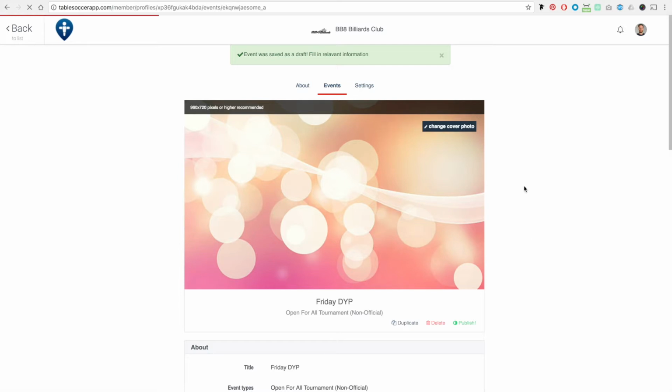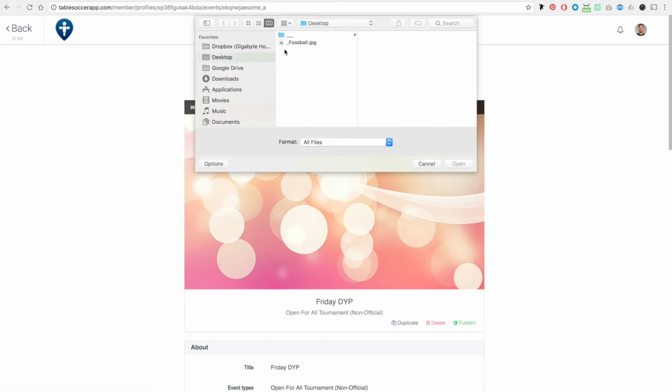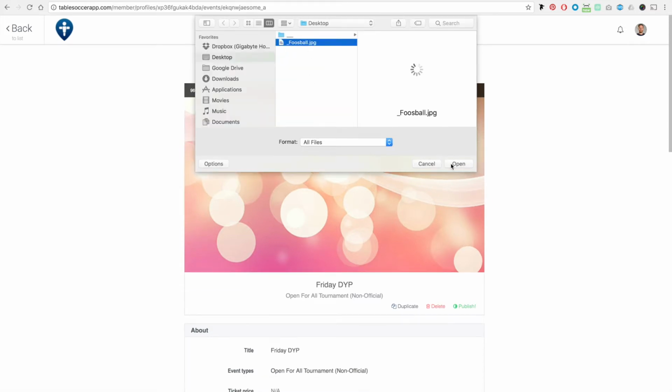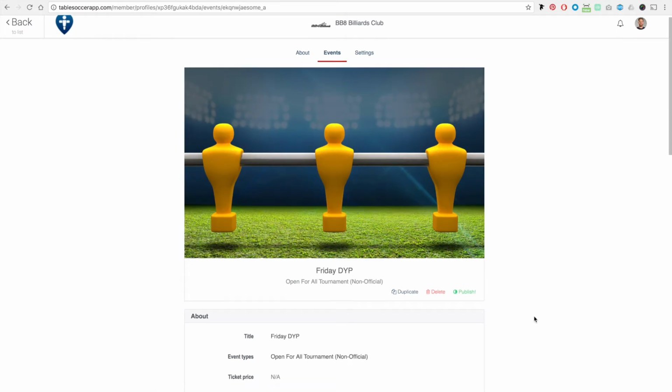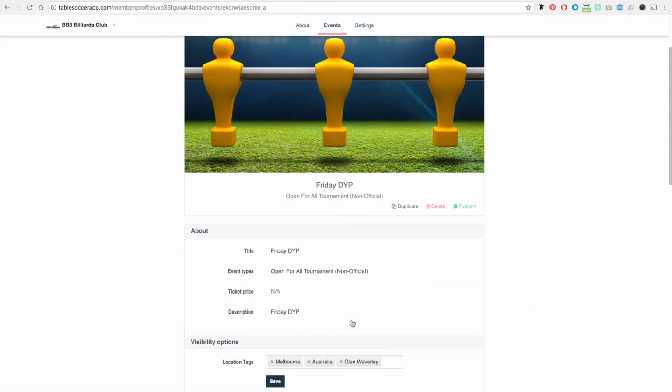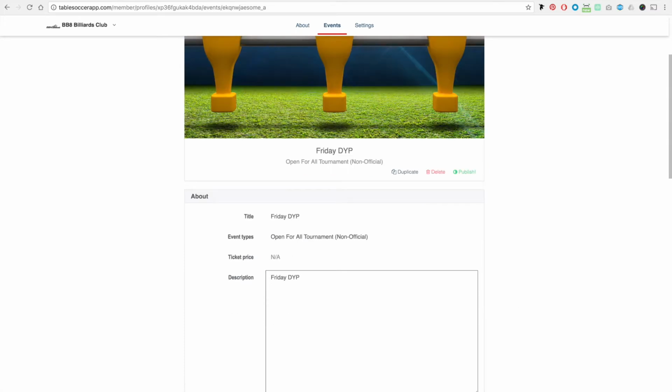So what I'm prompted with is to change the cover photo, so I'm going to personalize this event. I have this picture that I use a lot, and then I can add more details in the about section, especially in the description section. So let's just say I have a huge text. I can share it over here.